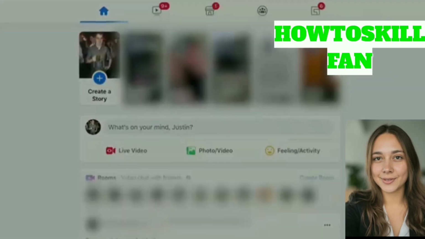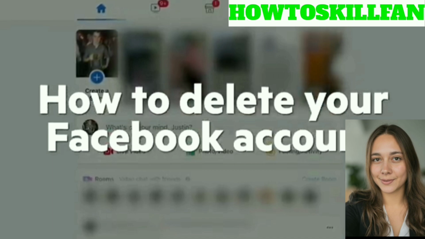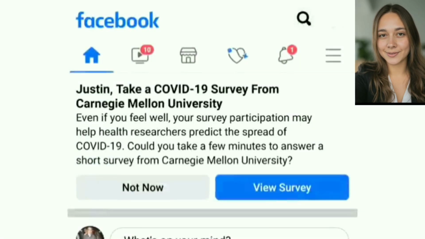Hi, today we will learn how to delete a Facebook account. You can permanently delete your Facebook account on both desktop and mobile if you want to move forward with deletion.